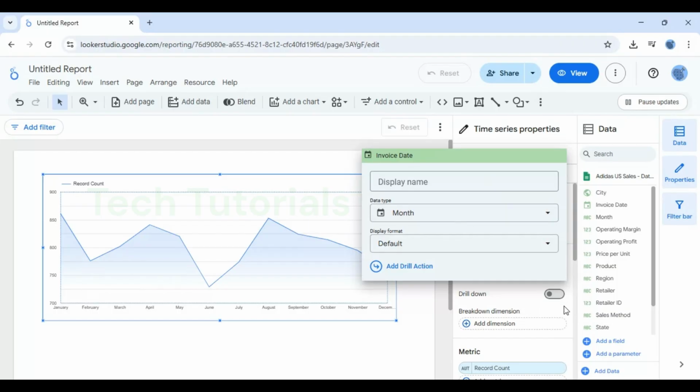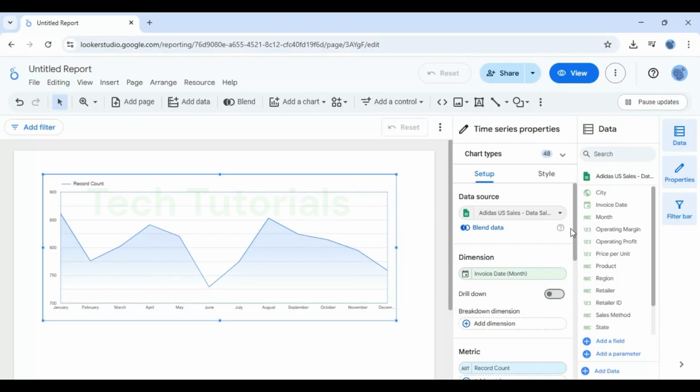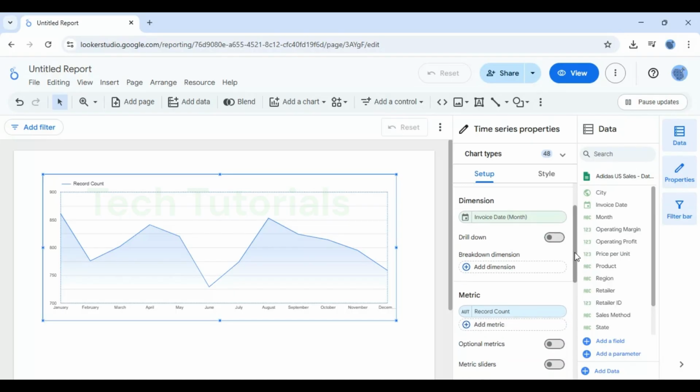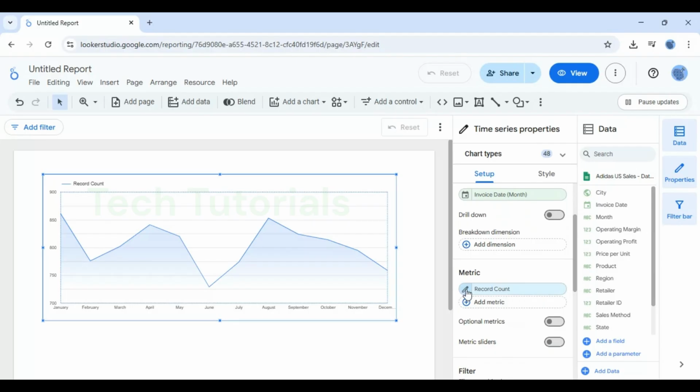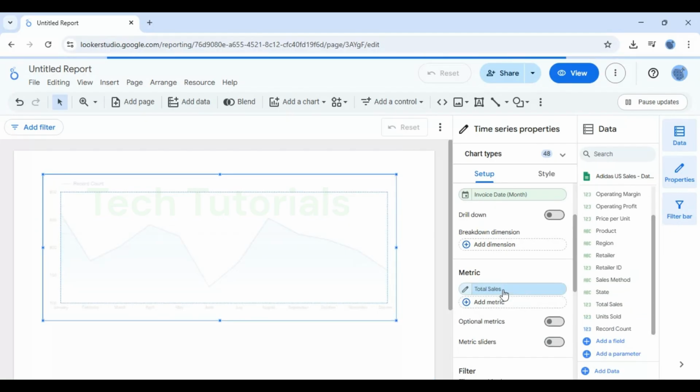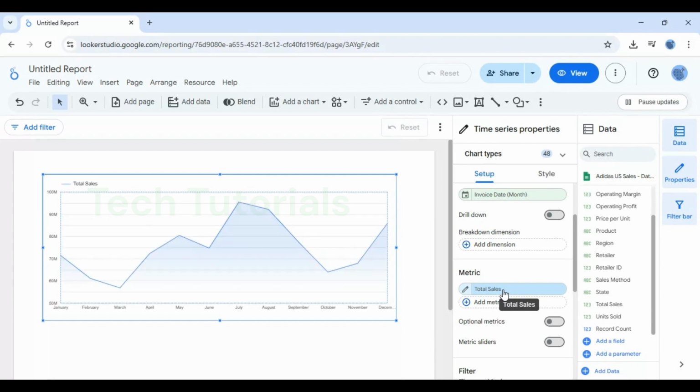Coming to the metric, if you scroll down a bit below, currently by default it is showing as a record count. If you want to see the sales, you can go here and show the total sales. Just replace the value with sales. So we can choose what kind of metric value we need.